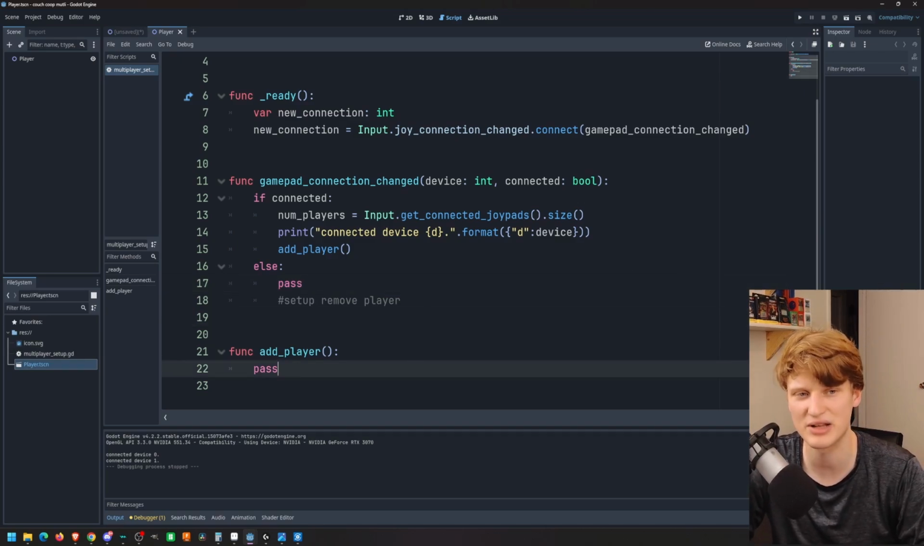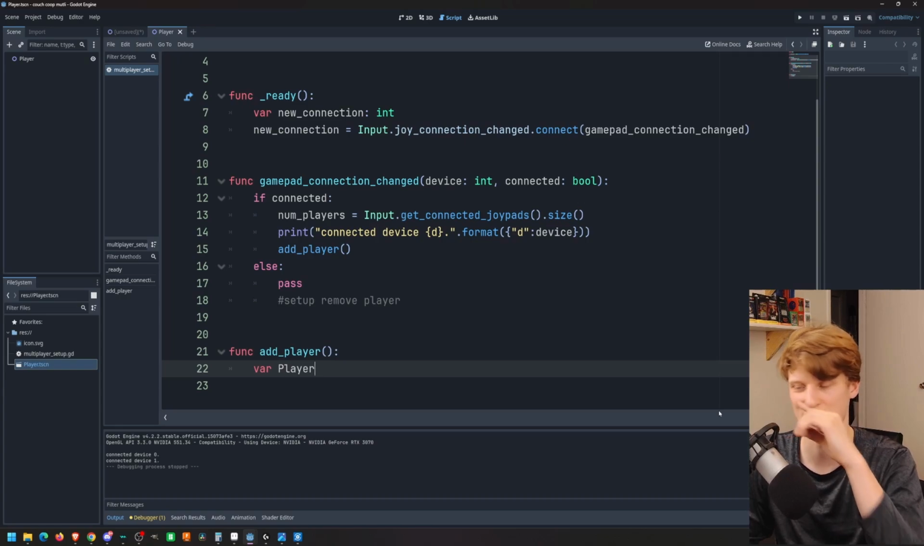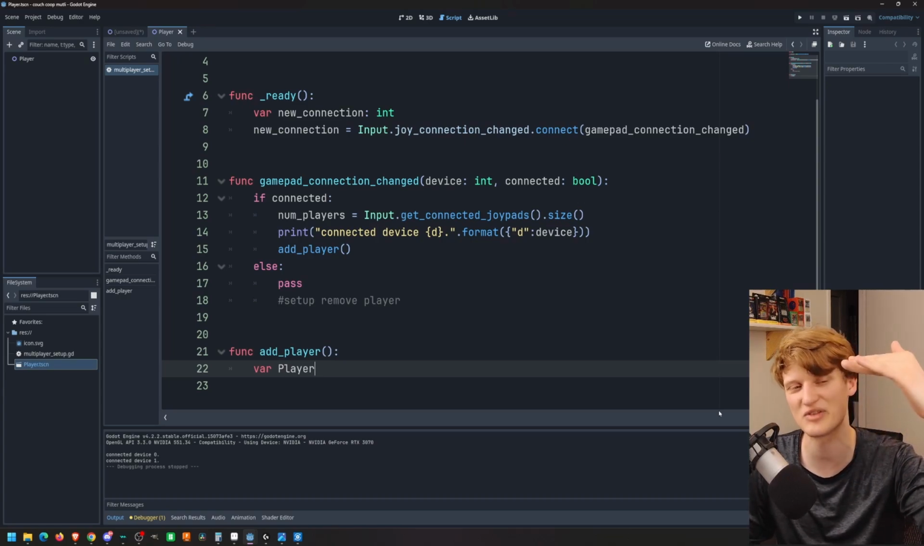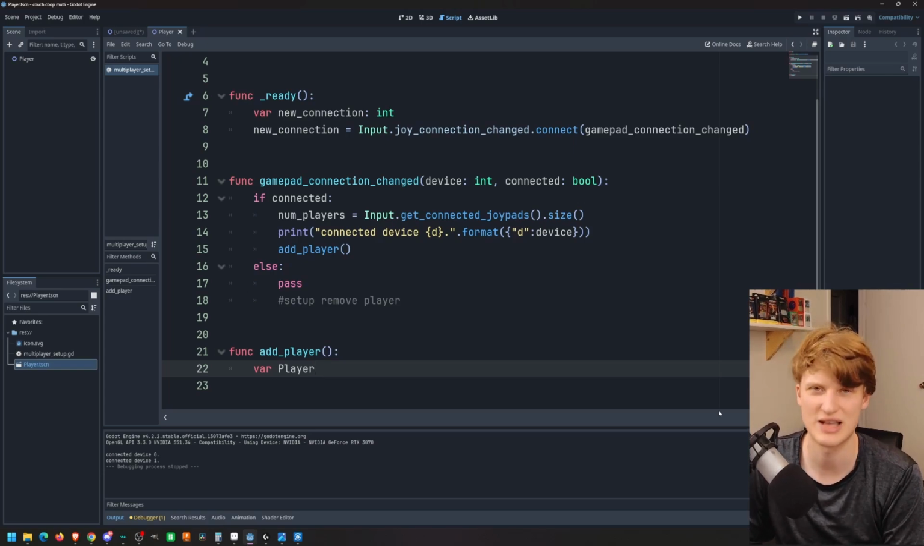So this add player function is gonna be our chunky one. So what we're gonna need is a few things here. We want to instantiate our player. So we're gonna do var player, uppercase player, because we're gonna need to set up the scene of the player and then actually instantiate that player as another variable. Or you can just do that in one line, either or.